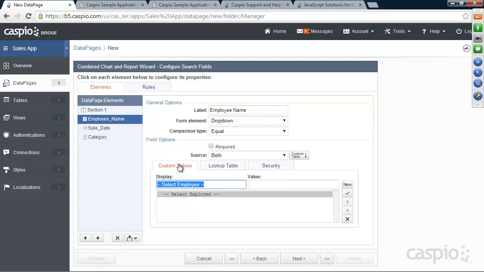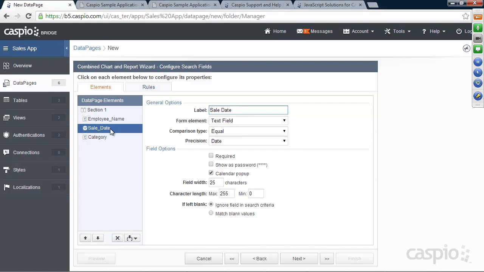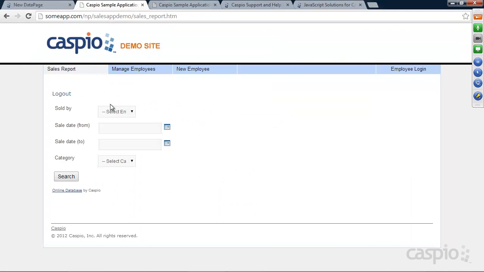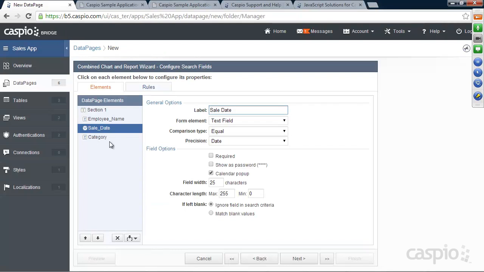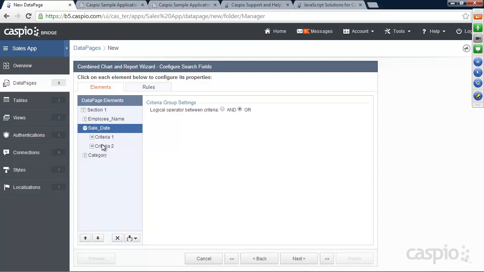For sale date, notice that I have 3 fields, but in my live example there are 4 fields. So how do we in Caspio create that criteria so we can have a date range? To do that, select your date field, and with this insert button, you're going to create new criteria. And you can see those 2 additional options are now below your sales date field. You're going to select the operator to AND because I want this and this.